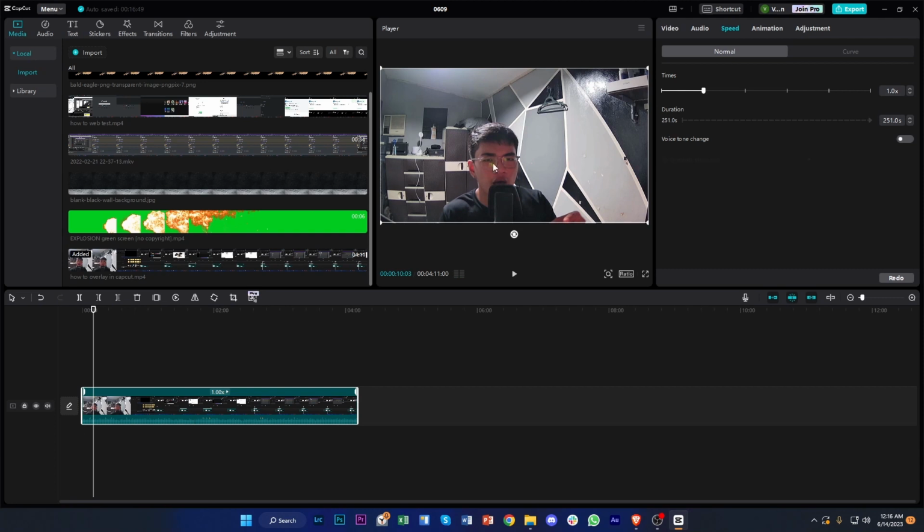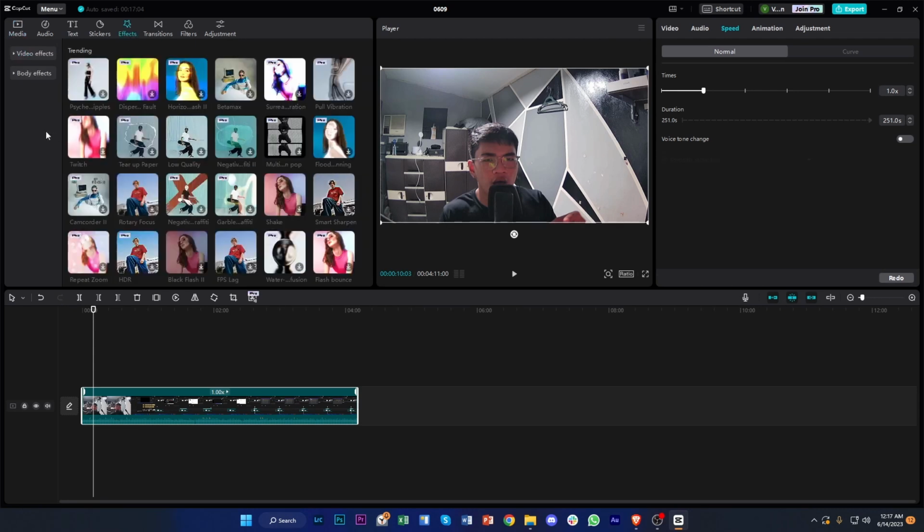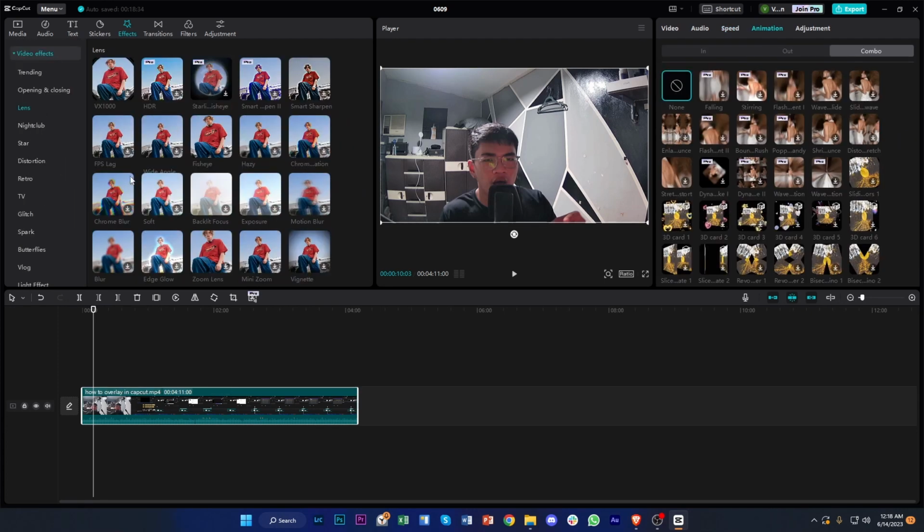So how do you blur the face only? Well, we do have a few methods, but I'm going to teach you guys one of the simplest methods over here. And if we still have time, I could also teach you guys the other more complex method. Okay, so let's go ahead and try this over here under the effects tab. And we do have some video and body effects. So let's just go onto the video effects right here.